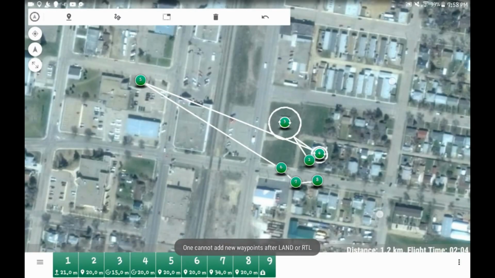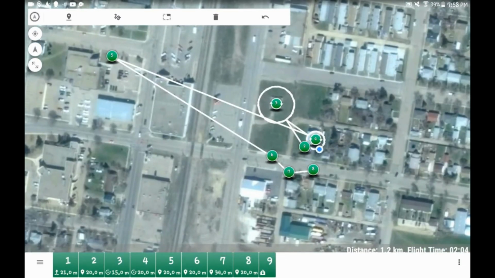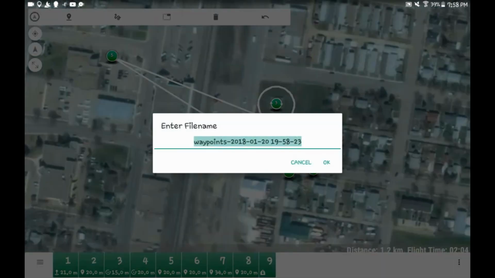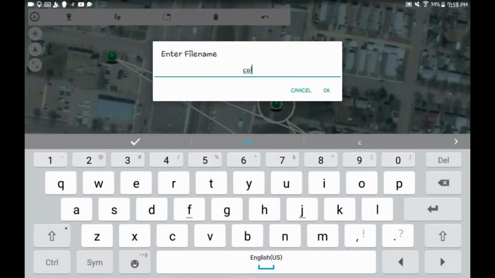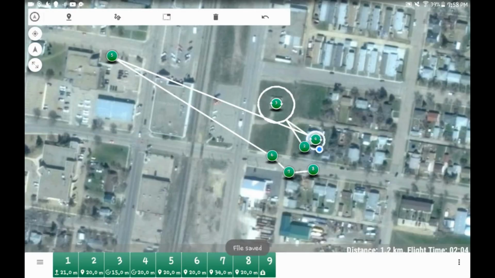Say this is a really cool mission and you want to save it. Down on the bottom right-hand corner, you can export to file. So you click that, and we call it Cool Mission 1, or whatever you want to call it. And then you can click OK, and that saves that waypoint, and then I can load other ones.